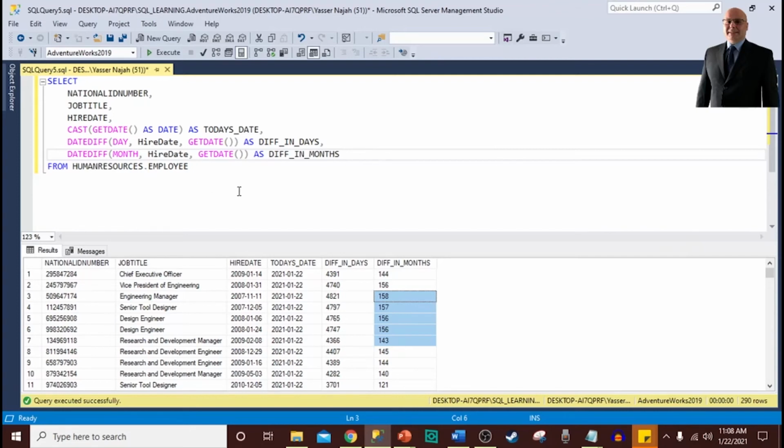So this is how you calculate the difference between two dates. Type in the date difference. How do you want to see that difference? Is it in days or months? And you put your first column or date column, and then comma your second date column, and you execute your query. Then you will get your results in days, results in months, based on how you wrote your statement.